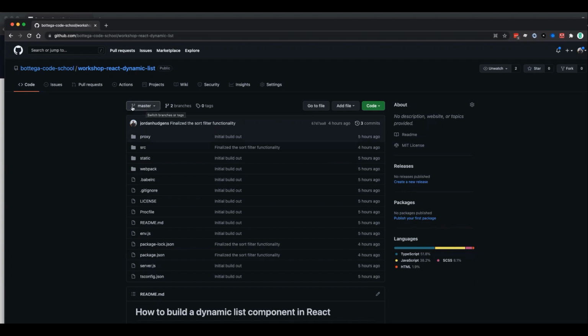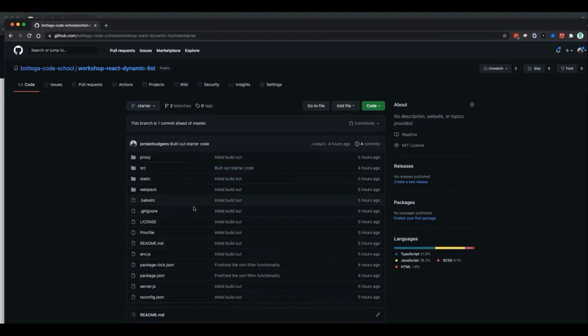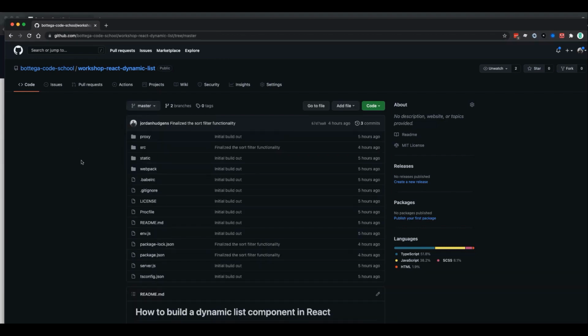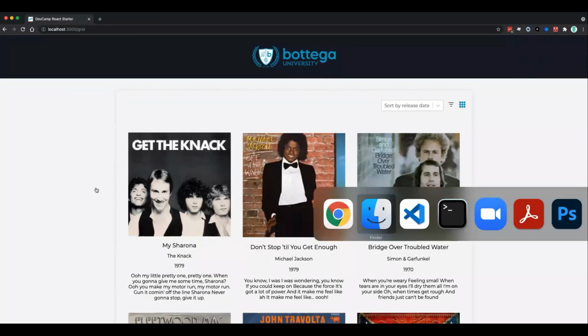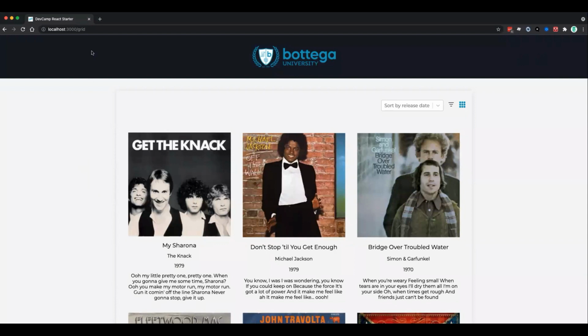To get the starter version, come up here in GitHub and then click on starter. And this is how I'm going to be starting. This version is going to be the one that we will be going through. The master branch has the latest version of the code. So with all of that in place, let's get started.